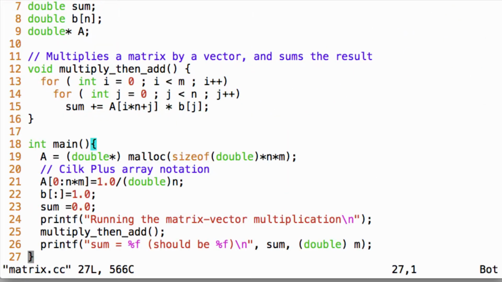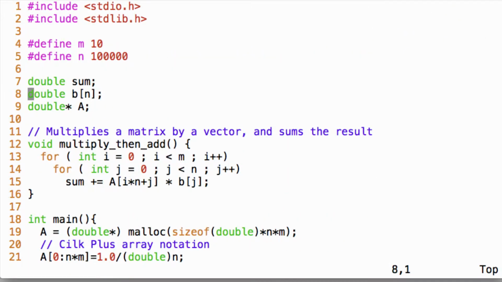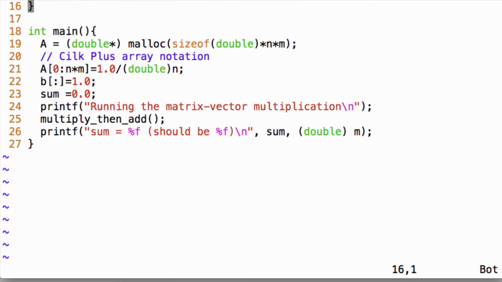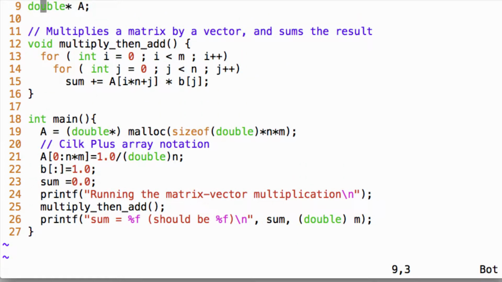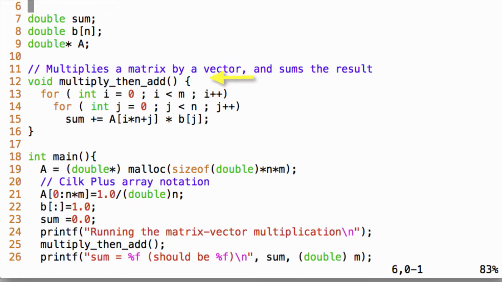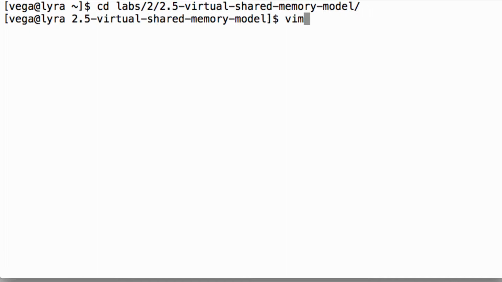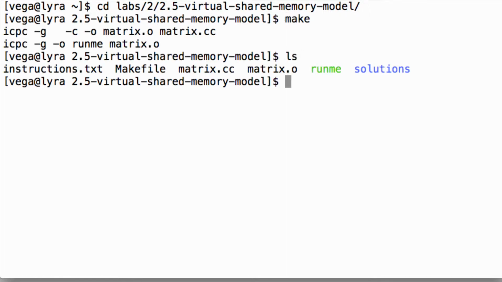Let's take a look at an example code. This application multiplies matrix A by vector B and computes the sum of the elements in the resulting vector. We will offload the function multiply_then_add to the coprocessor. First, let's run this application on the host to verify that it produces the correct result.